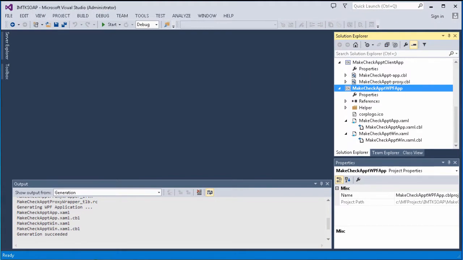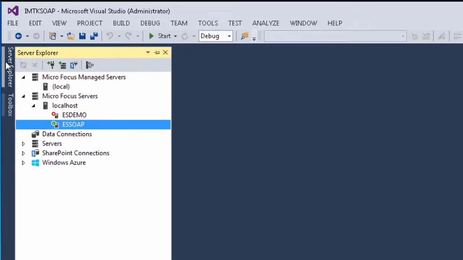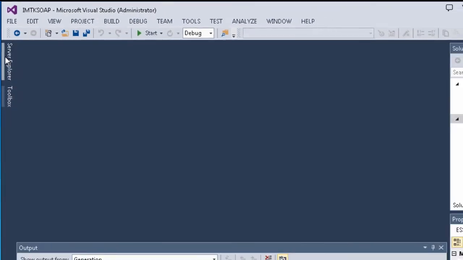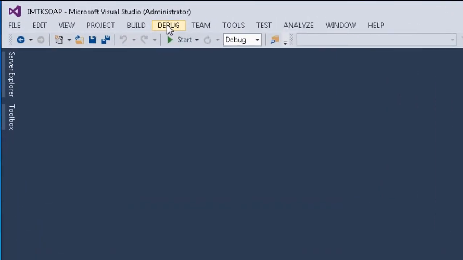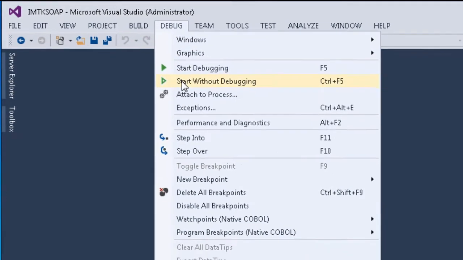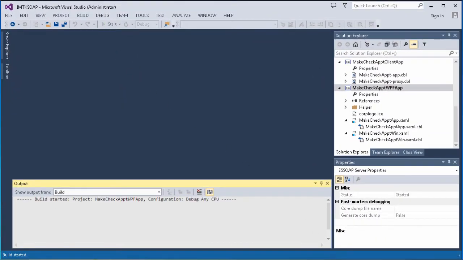Before we can access the service, the ES-SOAP Enterprise Server instance must be in the started state. Since we didn't stop ES-SOAP after starting it in the last demonstration, it should still be running, but let's check to be sure. As we can see by the green icon, ES-SOAP is started, so now we're completely ready to run our new WPF client. From the main menu, click Debug, Start Without Debugging. This starts our WPF client.